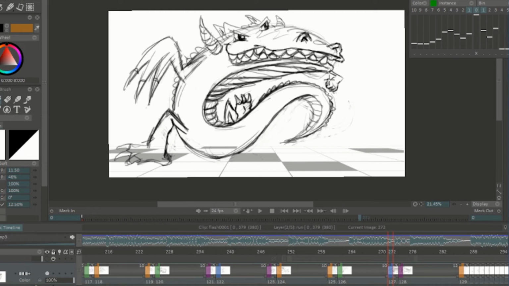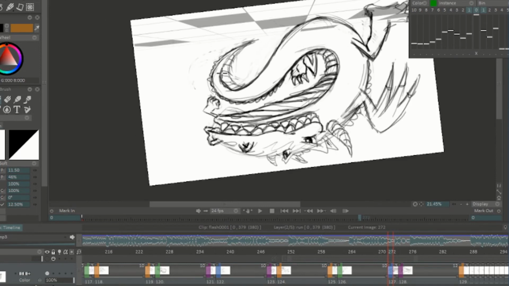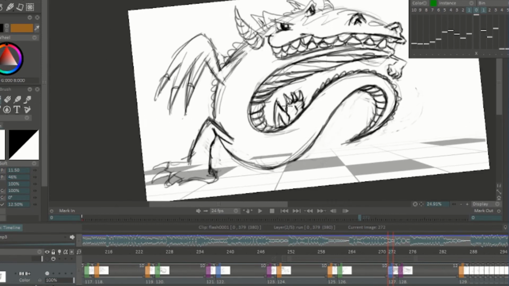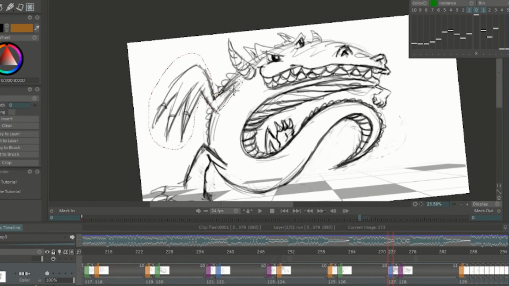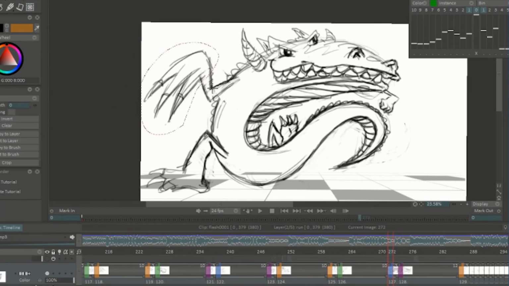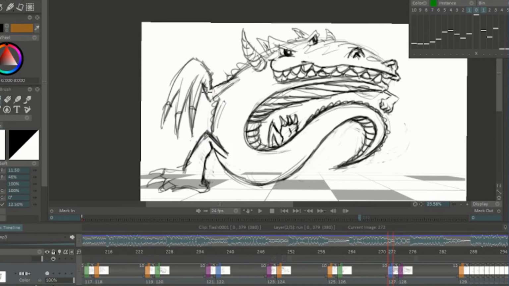TV Paint is a terrific, straightforward tool. You can see that I'm rotating the canvas here. It doesn't give you a lot for free. It's what you bring to it, and that's what I like. It's the closest thing to hand-drawn animation, which I did in the 1990s, that I found so far.